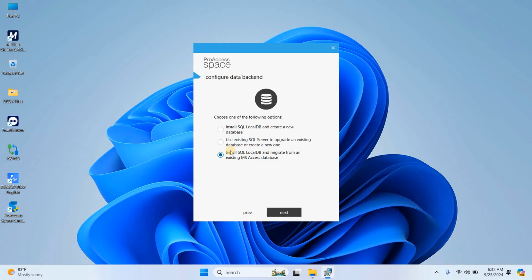Always remember that Salto systems don't support migrations from the same version of SQL, it should always be from a lower to a higher version. Now, I'll select the second option. Use existing SQL to upgrade an existing database or create a new one. Then click Next. Here, you'll have two options: create a brand new database or upgrade an existing database.